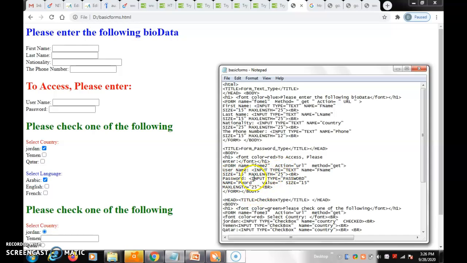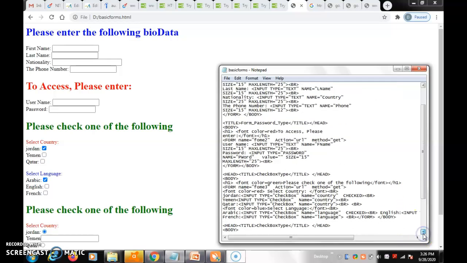Password means only asterisks will display. Here the password input type equals password if you type it within the code. So automatically whatever you type will come in the box in encrypted format. Okay, so this is the second execution. Then the third execution and the fourth execution.